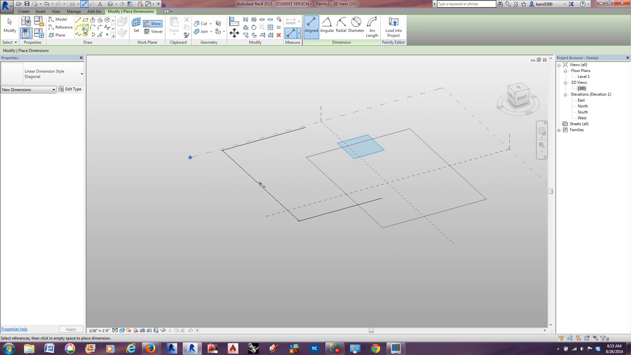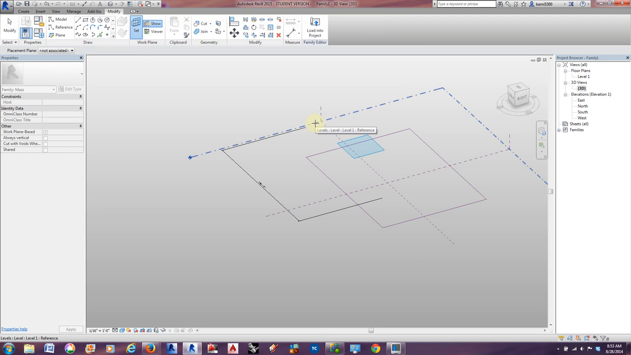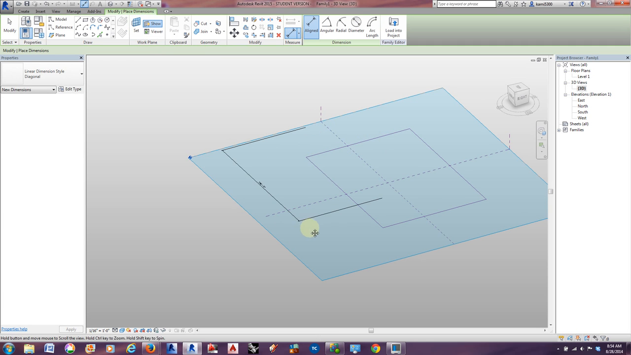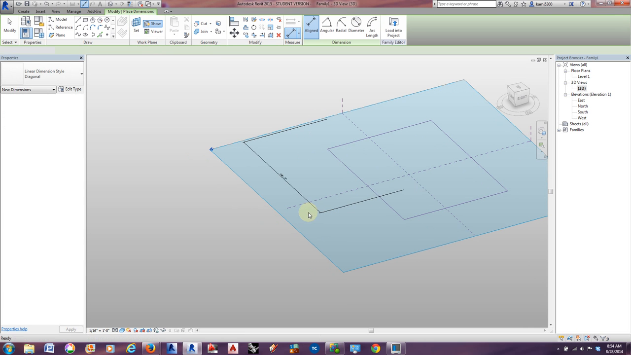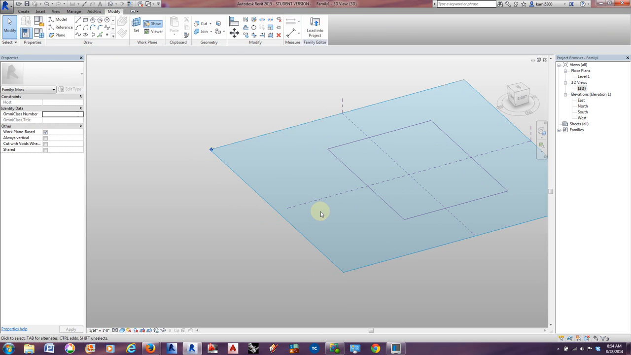It changed my, sorry? Your model line, it changed your reference plane. Yeah, it did. It changed my work plane as well. So you have to be very careful about the difference between that and making sure that you stick to, before you do anything, make sure the reference plane that you want to work with is actually selected.